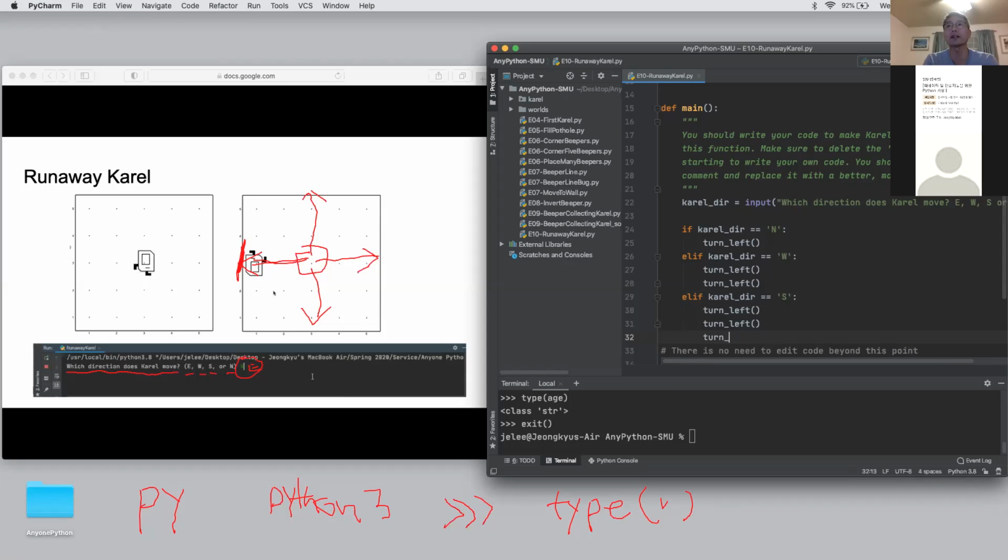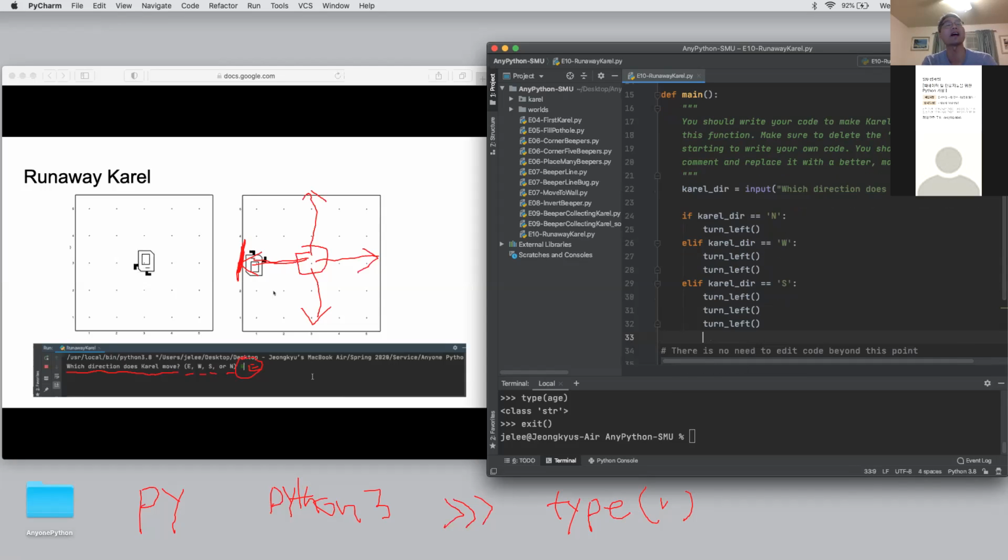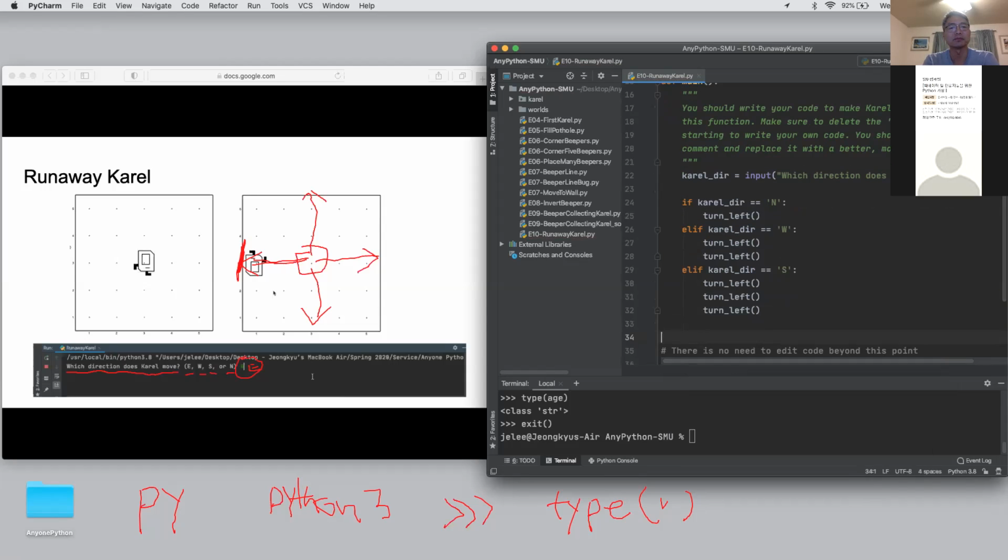If you want to, you can create a turn left function and a turn right function. It's up to you. Then, what if elif Karel dir is something else? Otherwise, just leave it. Okay. Then finally, Karel is moving. Front is clear, underscore clear.